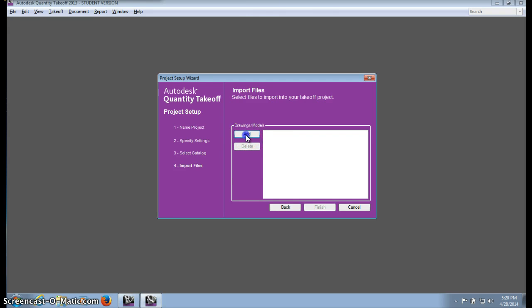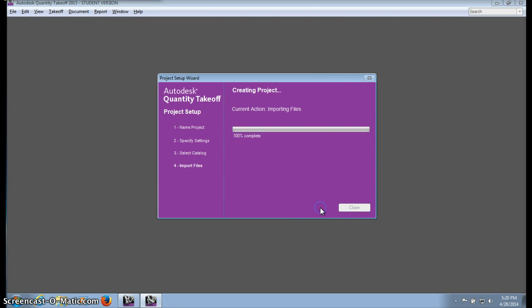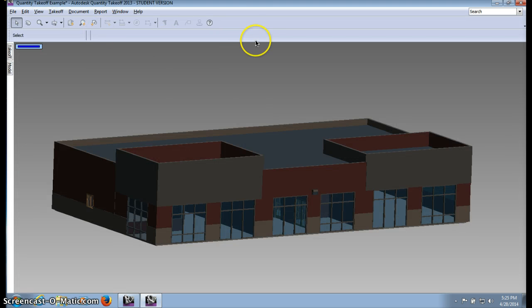Now we have to add our drawing. And finish. Once your file is finished loading, it will be displayed here in the canvas area.